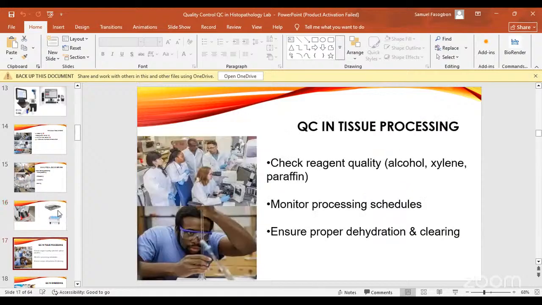So QC in tissue processing. What are the QCs in tissue processing? One, check your reagent daily.